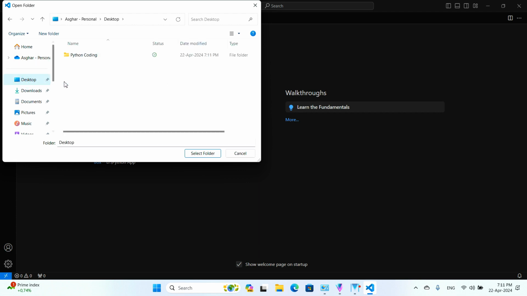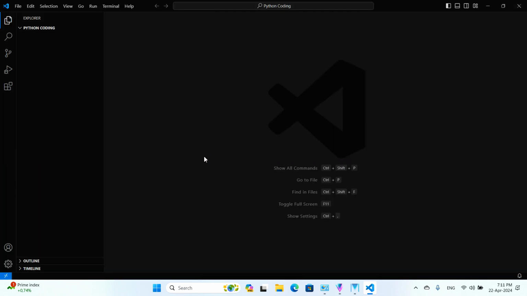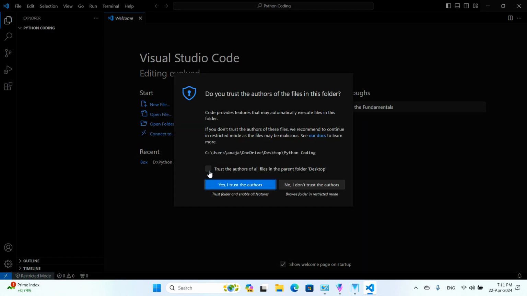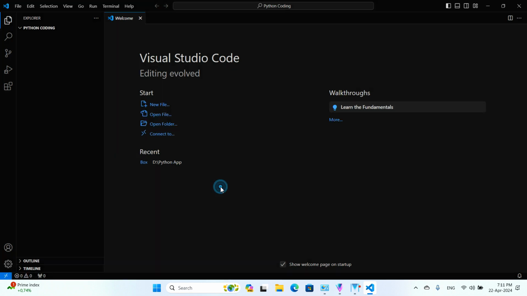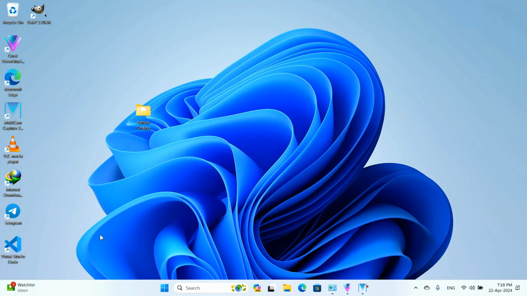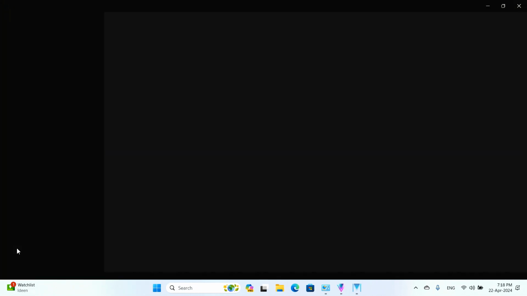Then, in VS Code, go to File, Open Folder, and select the folder you just made. This is your project's home base. Dive into coding. Time to get your hands dirty.